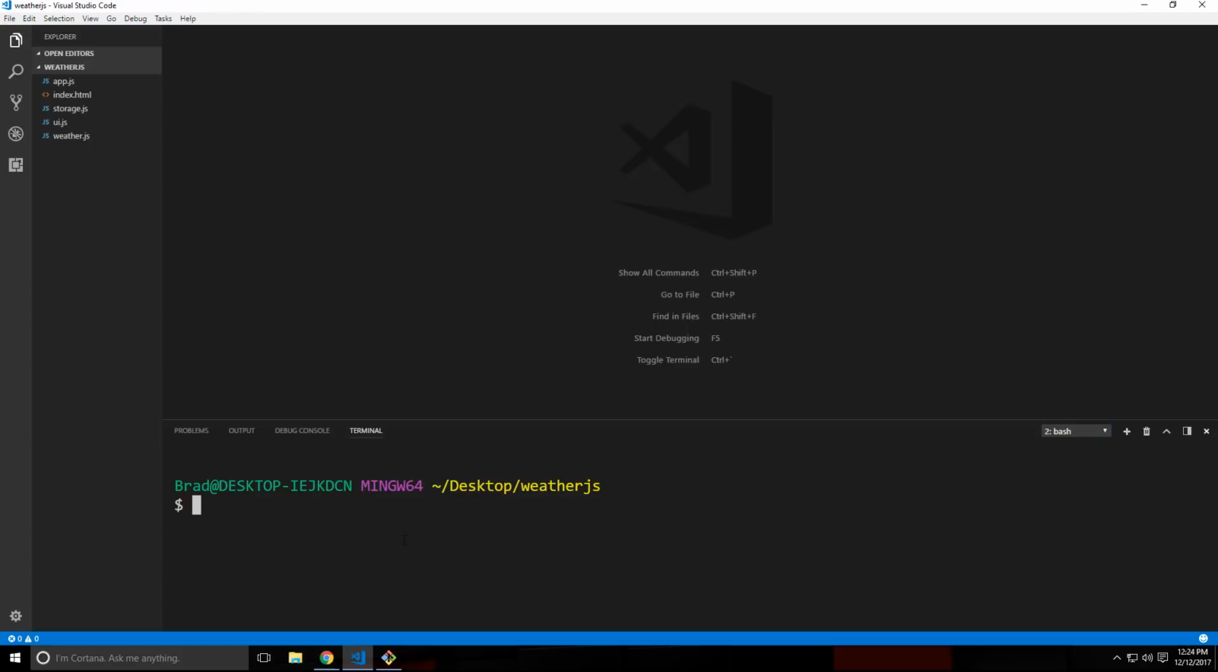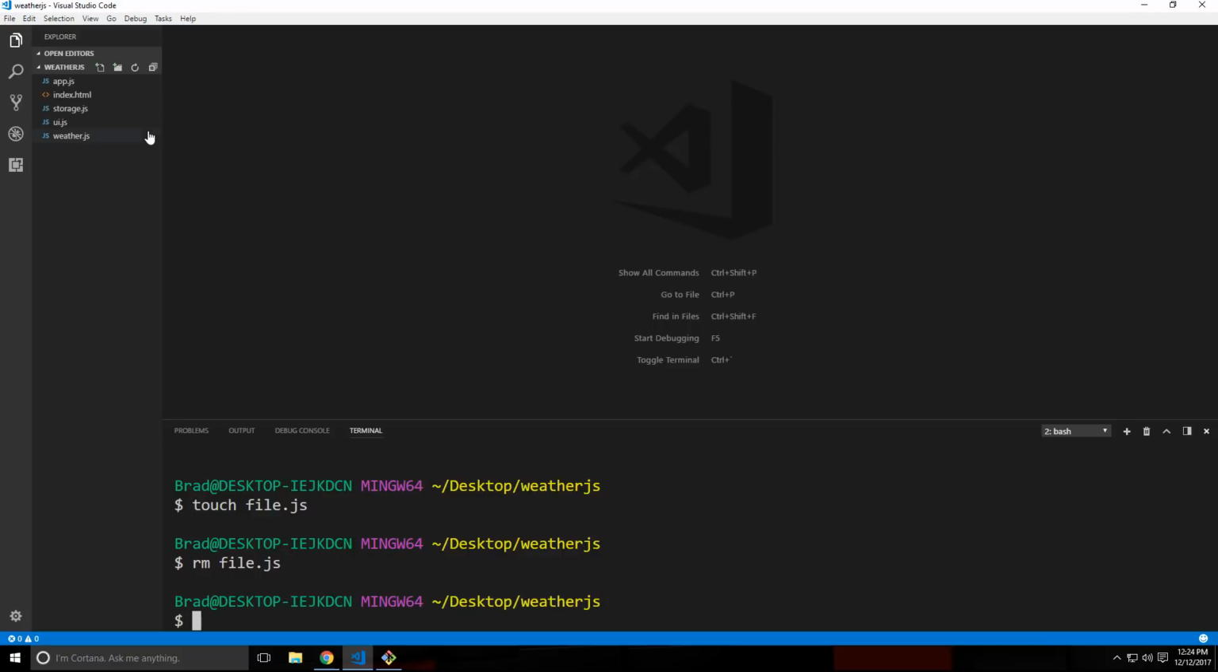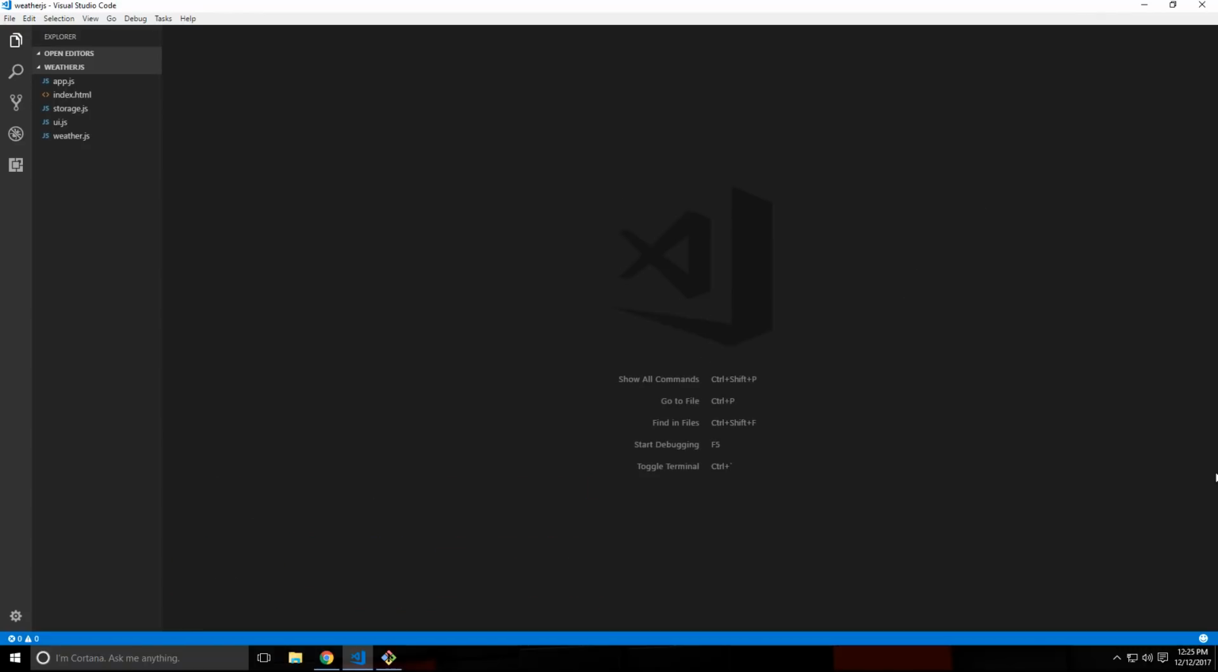All right, and of course you can just do standard commands. You can create files. So if I say touch file.js, you'll see that creates a file up here, file.js. If I want to remove it, I can use the rm command and just say rm file.js, and that removes it. And I do have a video on basic command line if you want to check that out. All right, so enough on the terminal. Let's go ahead and close that up.